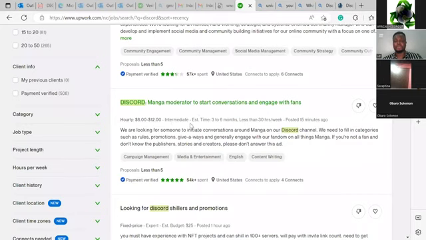Someone just asked me about how this client currently has about 5 stars. It means that this client is a good client, and he has spent close to $5,000 on Upwork. It's from the United States, and you can apply for this job with your Connects. He said, moderator to start conversation and engage with fans.